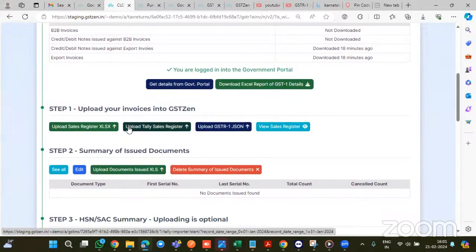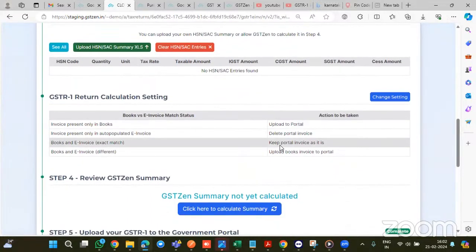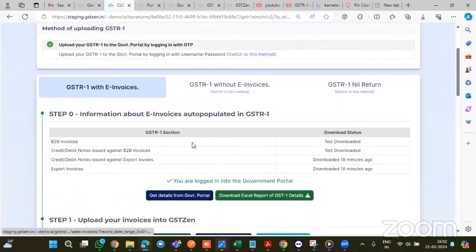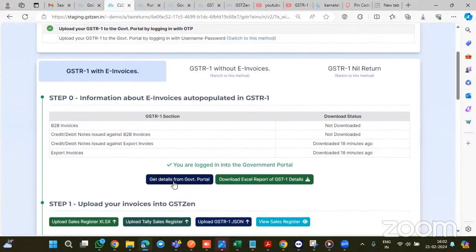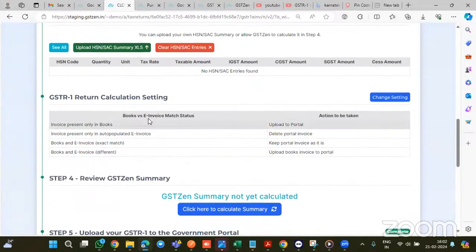What GSTZen will do is that it will run an automatic reconciliation between the two, and it will calculate the delta for you. So most of the people, what they are doing right now is they will download the auto-populated data from the GST portal, get their books, do a manual reconciliation, and then extract the data which has to be uploaded. That is the delta. They will calculate it manually, and it takes up a lot of time. So here you just need to download the auto-populated data directly from the portal, upload your total sales register, and let the software work for you.